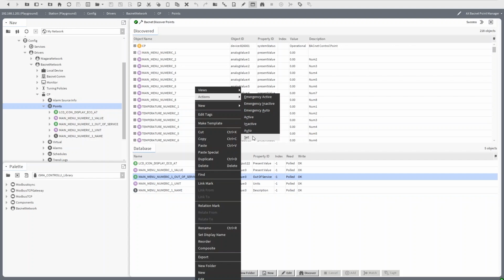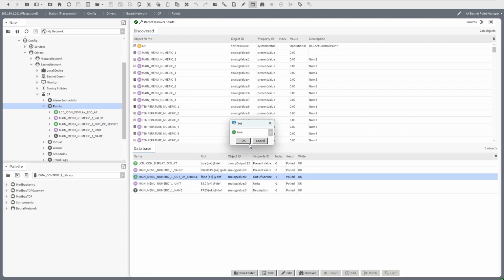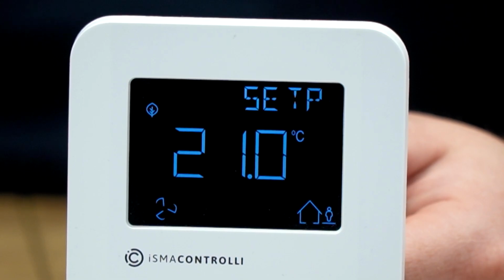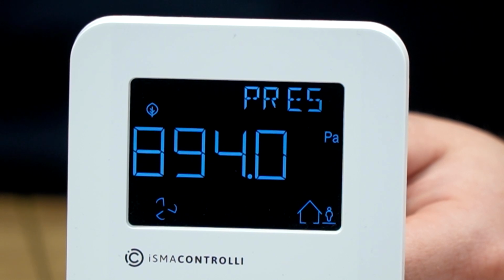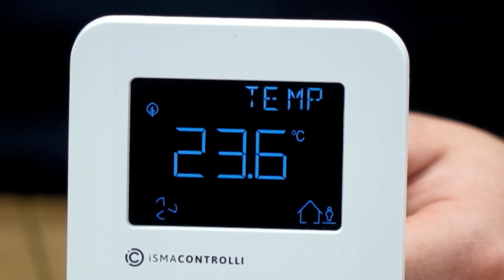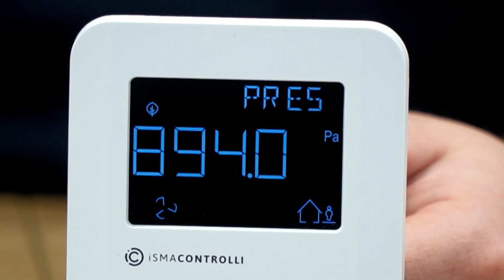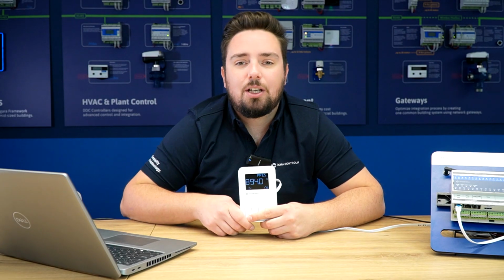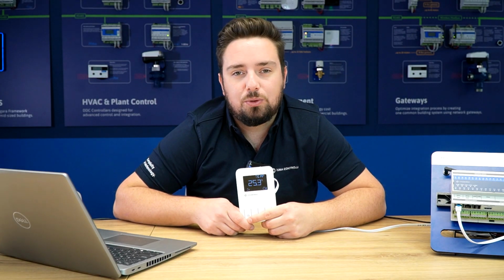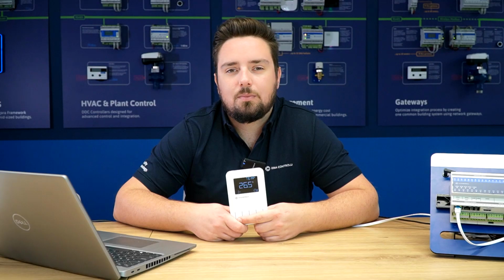Now, let's look at the control point panel. As you can see, the panel is displaying an additional view with pressure. Using a few parameters, we can create additional views, increasing the capabilities of the panel. Next, I will show how to create a custom view in the additional menu.